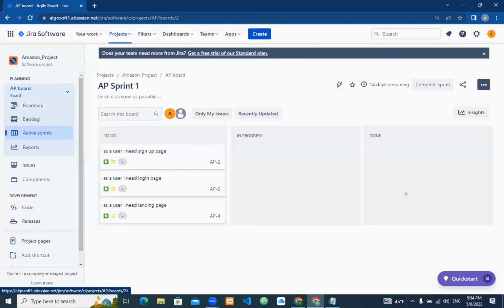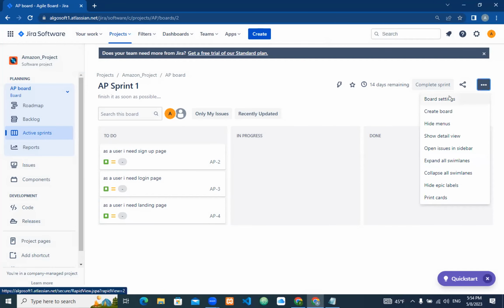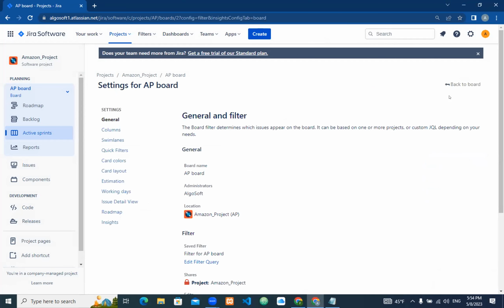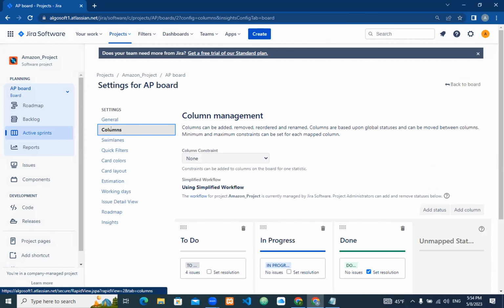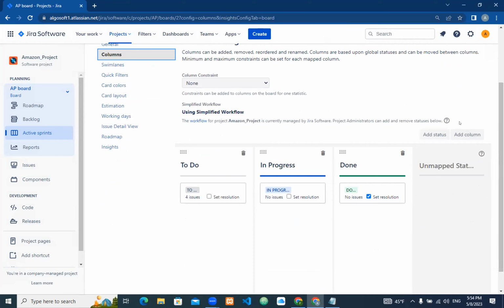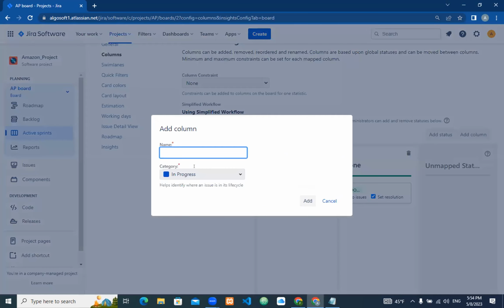Okay, sorry. Wait a second. Click on board settings. Whenever I click on board settings, inside board settings, in this section, you can see we have columns, we have other stuff inside that. We don't need the roadmap or working days, we just need columns. Just click on the column section. Whenever you click on the column section, right here, you can add columns. Just scroll down a little bit. Inside that, you have an add column button. Click on that. Name your column.